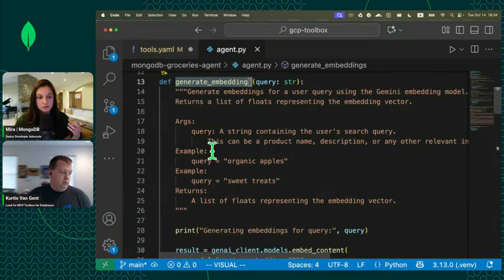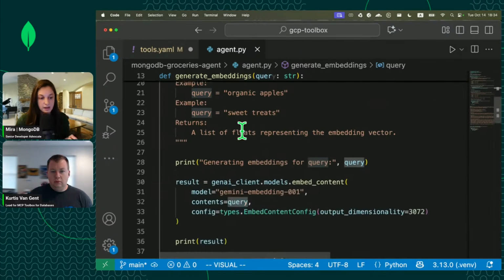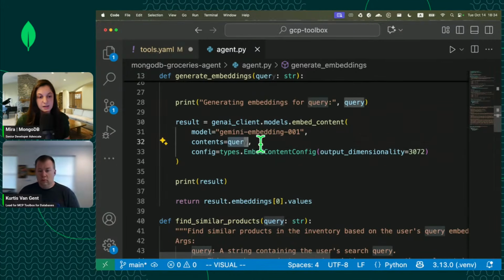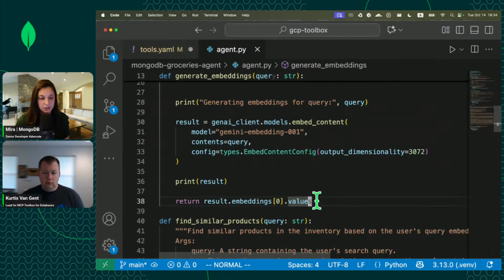And what this function will do, it's going to take this query, this text, and it will call a GenAI embedding model, in this case, Gemini embedding 001. We will provide the text, and we'll get back a vector embedding. Now, we'll return this vector embedding, and later we'll use this vector embedding to call the find similar documents tool.